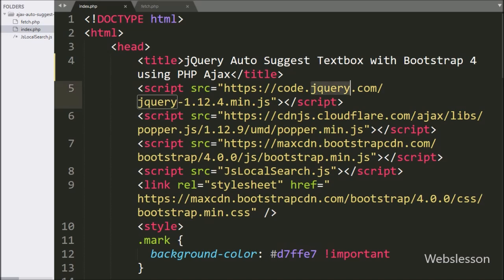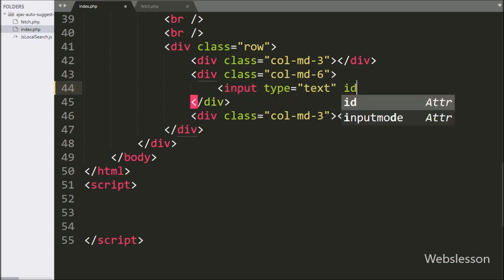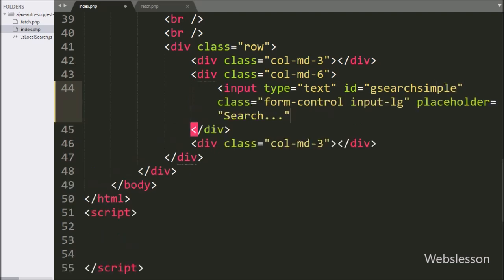This is our index page. Here we have already included the jQuery library, the Bootstrap 4 library and the JavaScript local search plugin link. Now we go to the HTML code part. Here we have written input type equal to text, ID equal to gsearch_simple. This text box we will convert into an Autosuggest text box.